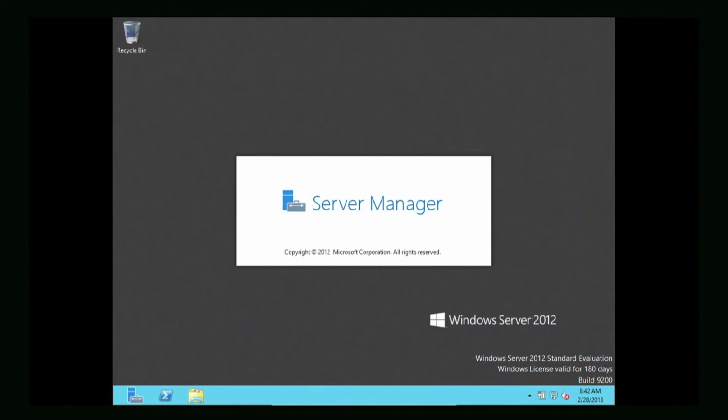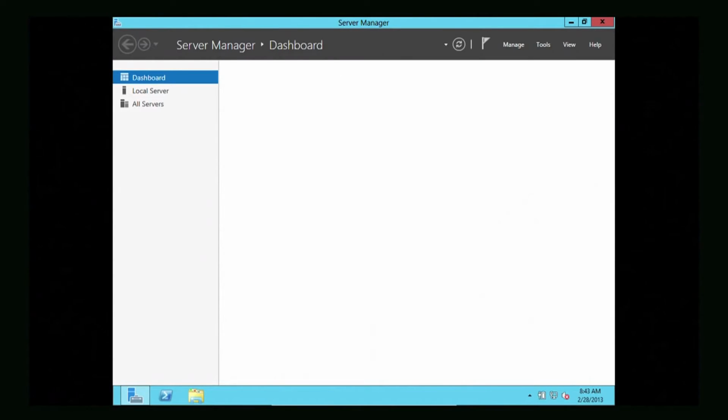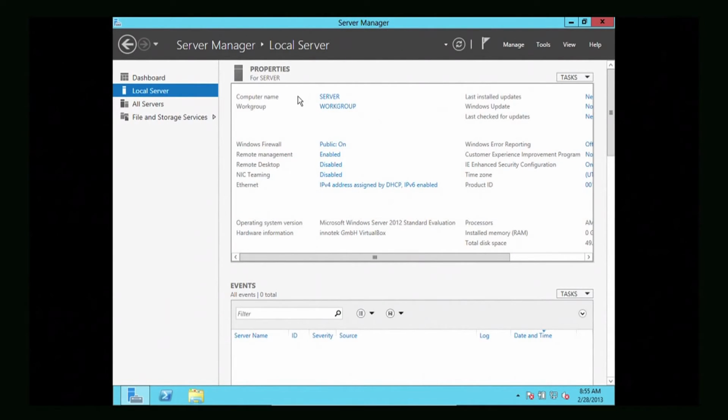Before you reboot the server in a real world environment, make sure to go out and actually talk to all the users and tell them in 10 minutes the server is going to be rebooted. So make sure you've saved any files that you need to have saved. So now we can go over to local server, and we can see that our computer name, our server name, is now called server. So we've changed the server name for this particular server.